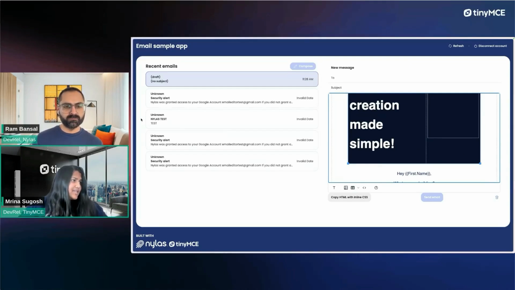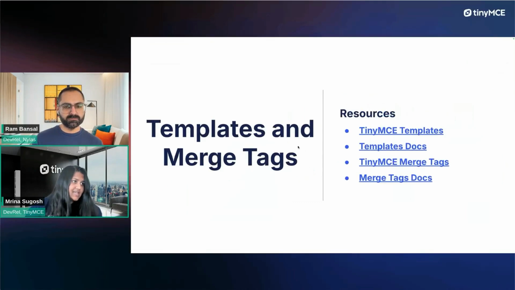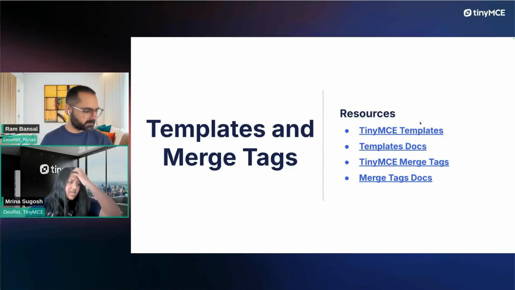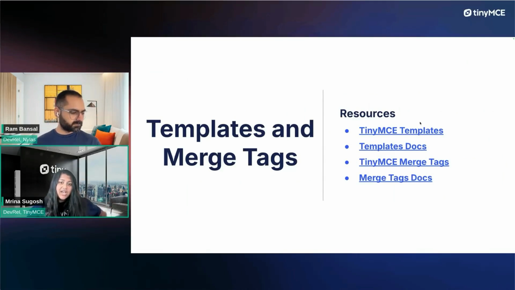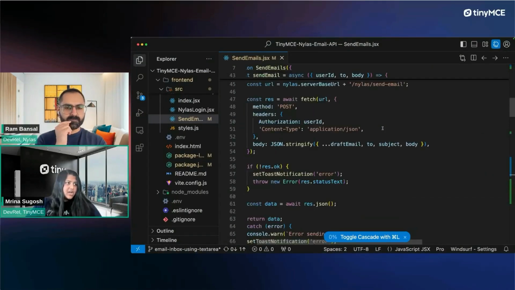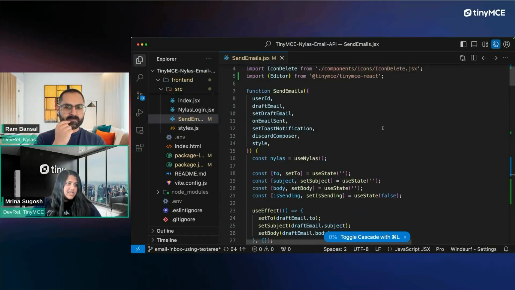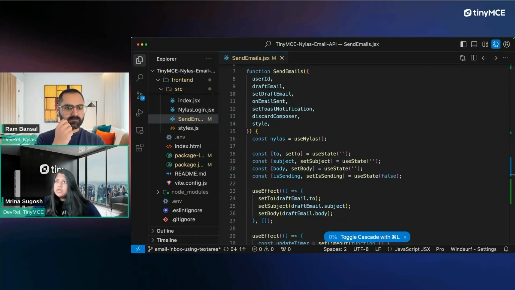All right. So that is inline CSS. The other few functionalities, I'm going to keep track of time, that you can feel free to check out are templates and merge tags. In the interest of time, I'm going to quickly show you how to set up templates in TinyMCE. Over here, let's see.